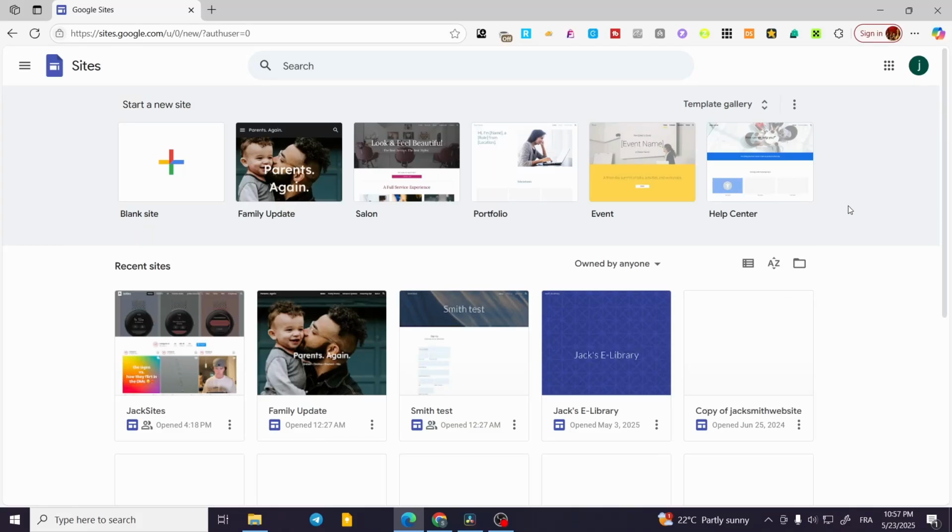How to add links to navigation in Google Sites. Hello guys and welcome to this new tutorial. In today's video I'm going to show you how simple and easy it is to add links, or any type of link or a page, into the specific website of yours to the navigation bar.